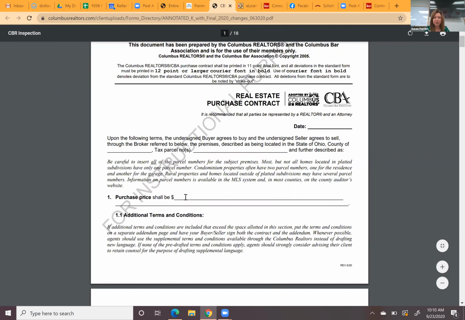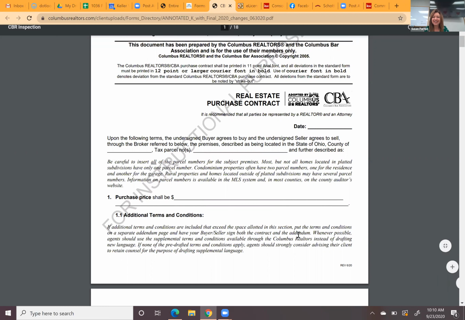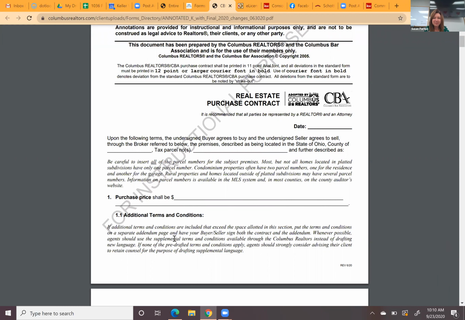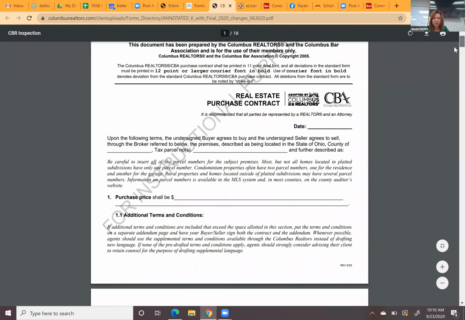So that's the first section. And then we get into purchase price. Obviously, this is the purchase price, and you write it in numeric form, and then you also write it out in words. Just like a check, like you're writing a check. And there's no little explanation for that. I think it's pretty self-explanatory.